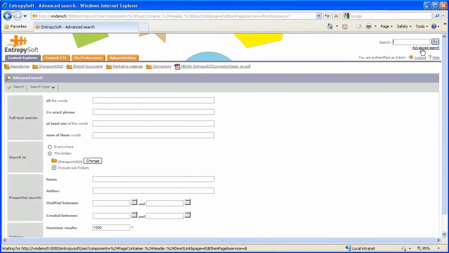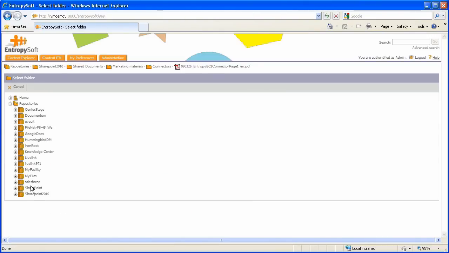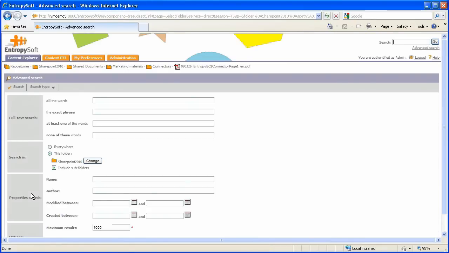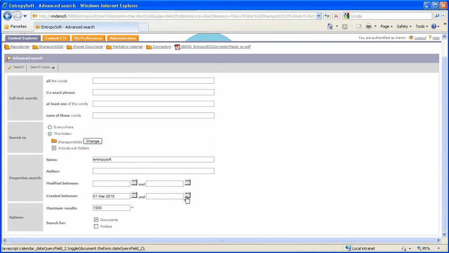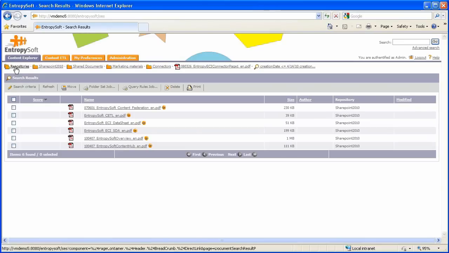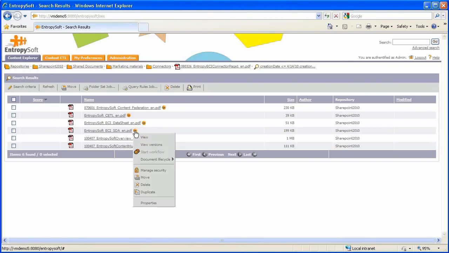Then you can do federated search. Content Hub acts as a search broker. You can search in full text. You can also search in a single application. Here, I can select SharePoint 2010. And then you can search on properties. Let's look for documents containing EntropySoft in the title and created during the last month. 6 documents are found. Because the connectors are bidirectional, I can work directly on the results.